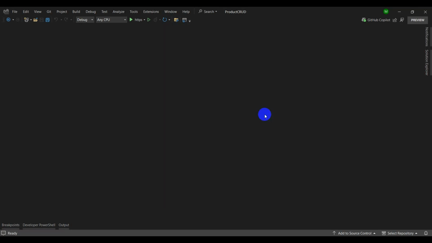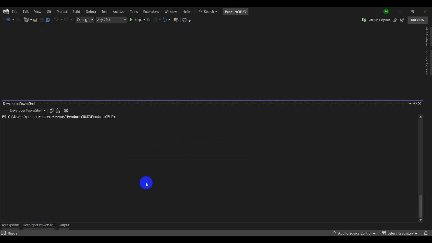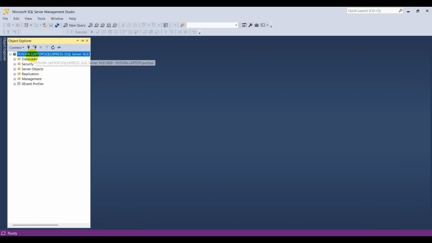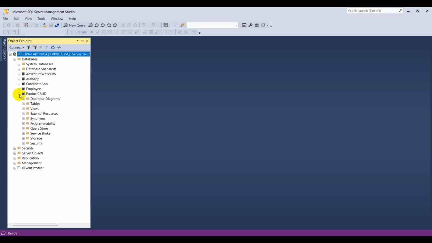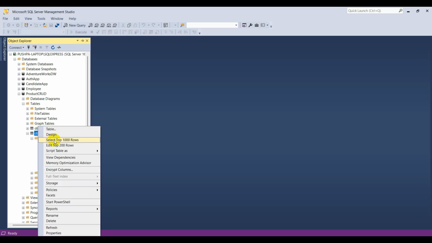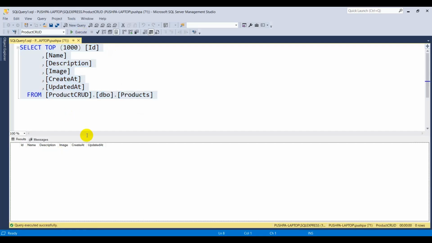Okay, let's update our database. Let's open Developer PowerShell and let's update the database: dotnet ef database update and press enter. Okay, we can see our database is updated. So let's go to SSMS and let's click Databases. Let's click ProductCRUD and Tables. We can see here dbo.Product. We can see here our columns. So currently we don't have any data. Let's select top 1000 rows. Okay, now our table is empty.